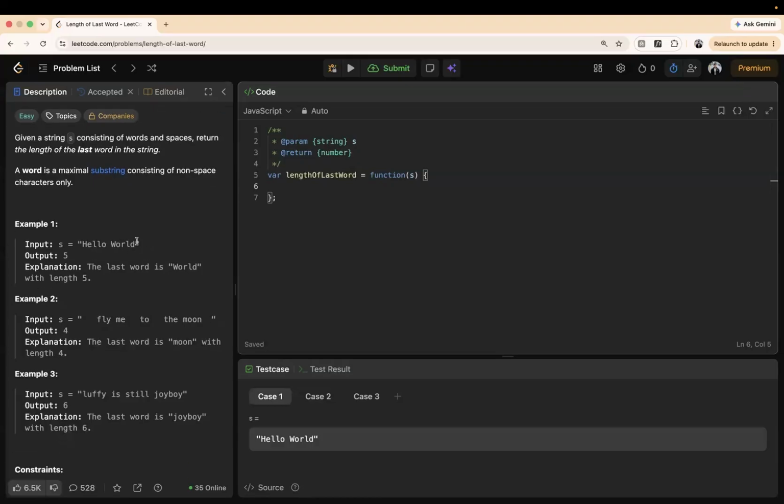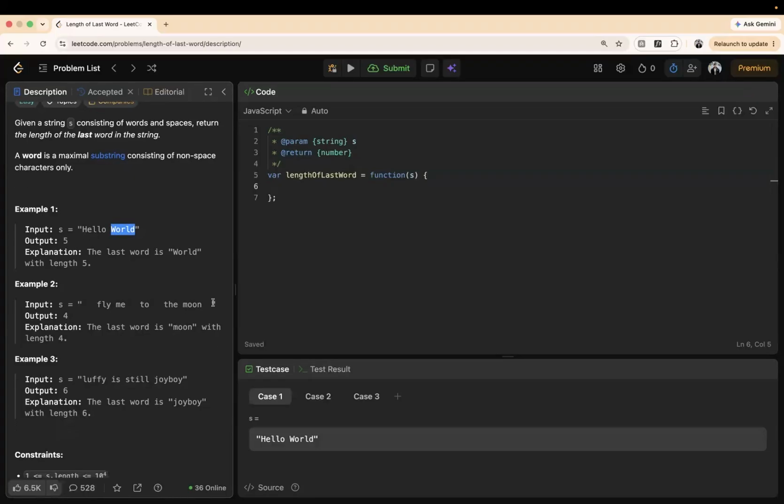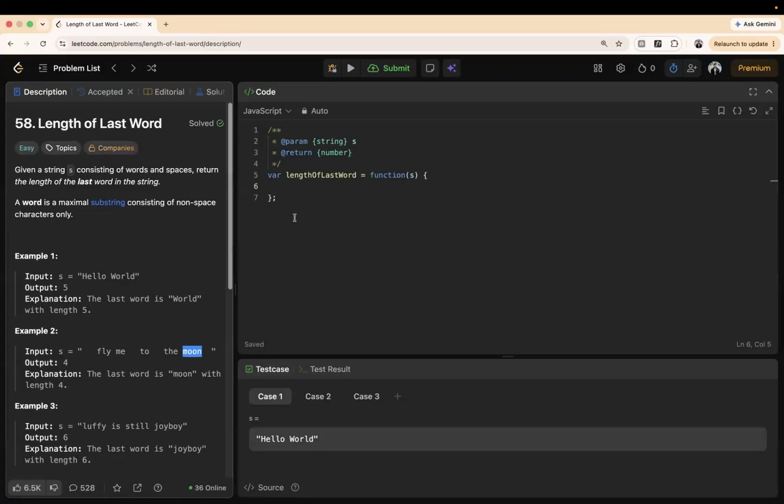So we see in this example, the last word is world with a length of 5, and that's what we return. Now here we see this edge case where there's spaces after it. So we want to ignore the spaces and go to the last word, which is moon. It has a length of 4, so that's what we return.